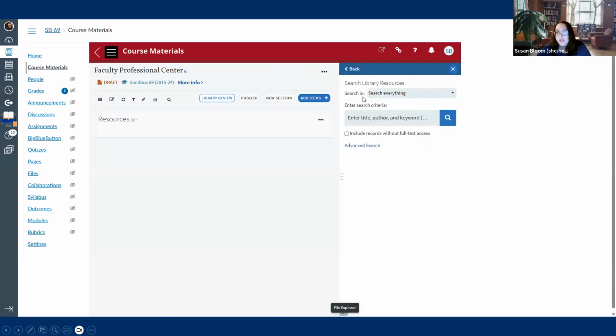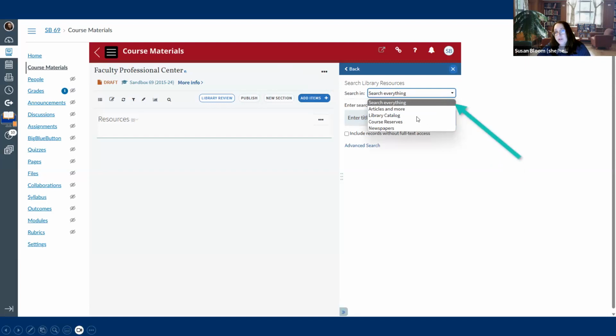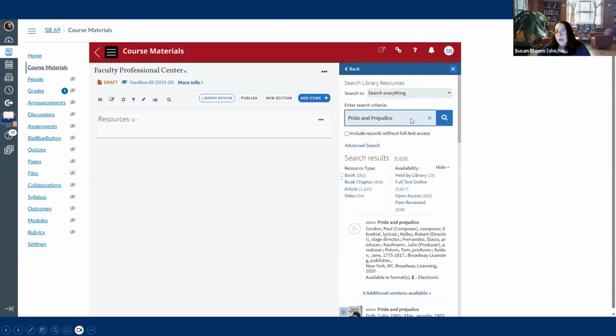So right now I'm searching in everything, but in the drop down, I can choose articles and more, the library catalog, if I have things on course reserves or newspapers. And I can also choose an advanced search if I need to. So I've just done a very basic keyword search for Pride and Prejudice. If you've been to any of my sessions, you'll know that they're always with Austen.